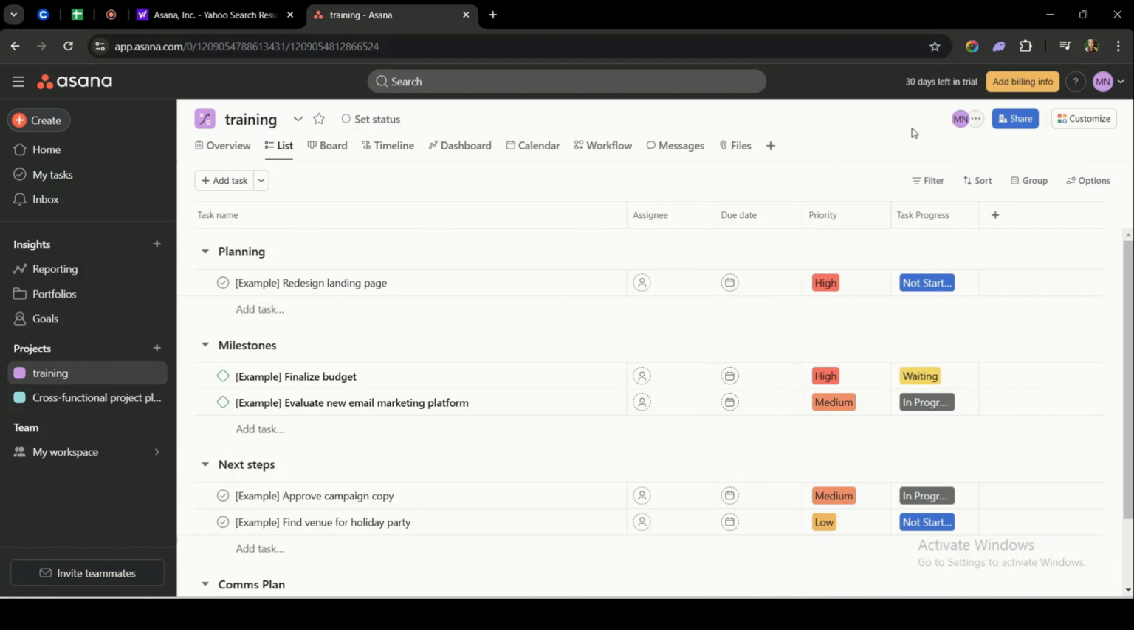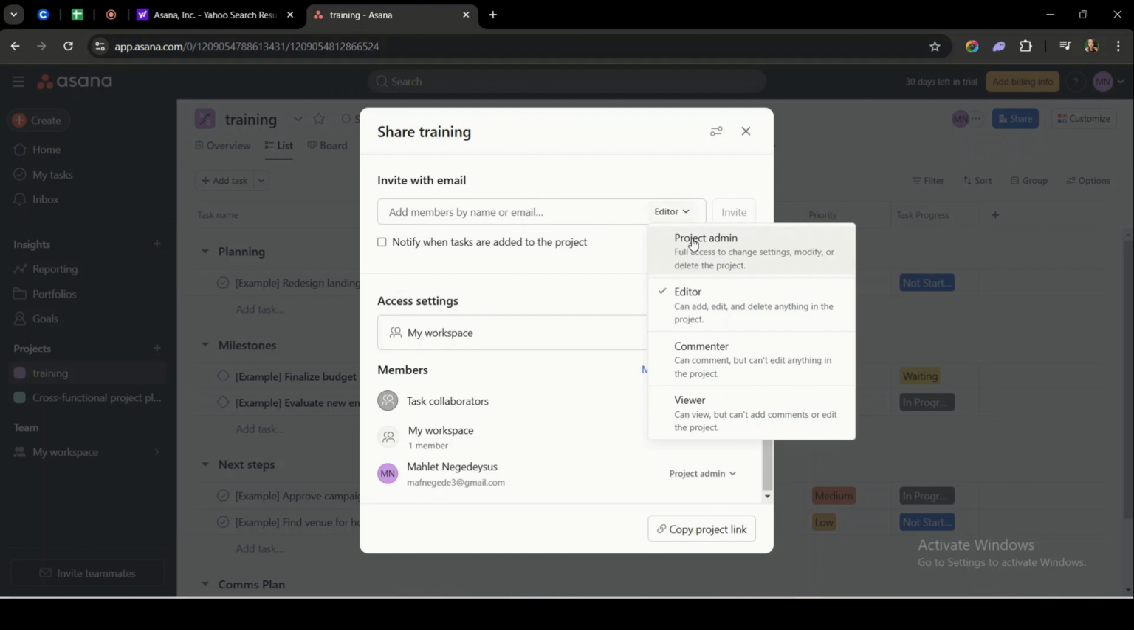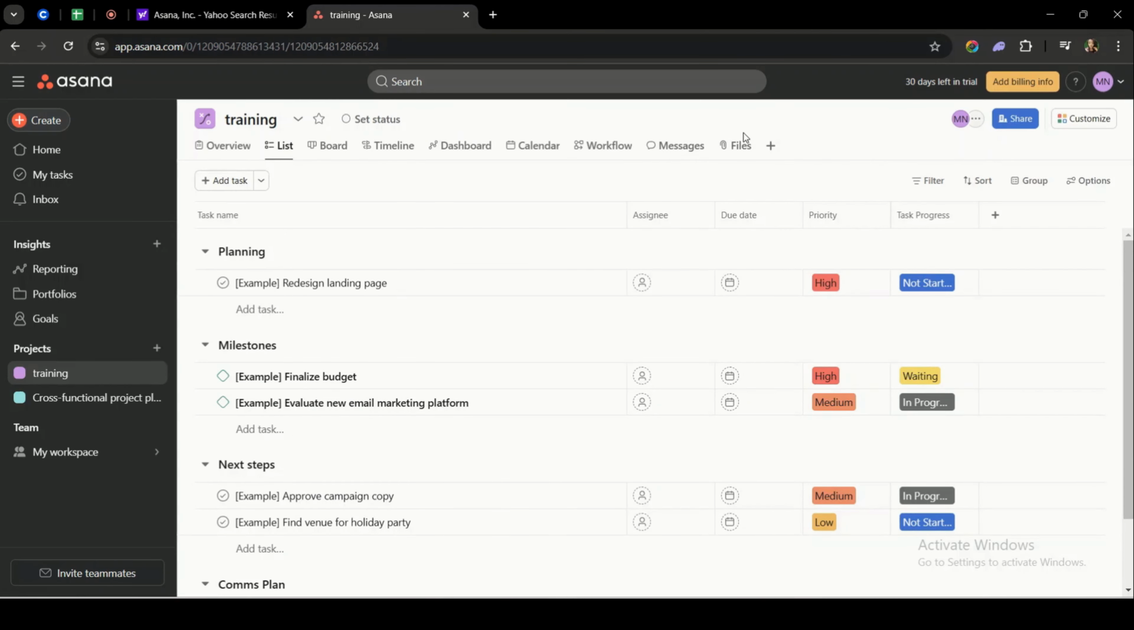Once you've created your project, in order to facilitate collaboration and invite teammates to your project, you would share this project. By selecting share on the top right side of your screen, you'd be able to initiate a dialog box in which you can enter the email address of that person and invite them to collaborate and work on that project with you. By entering an email address here and setting up their status as editor, commenter, or viewer, or also project admin, you'd be able to invite different teammates to your project and set up your collaboration plan.